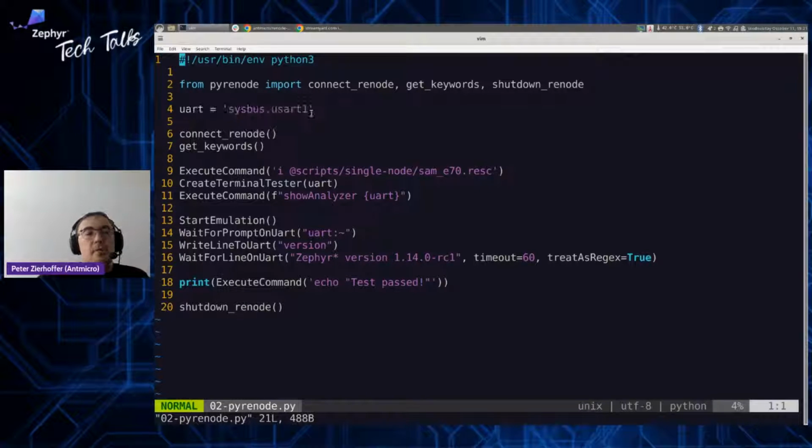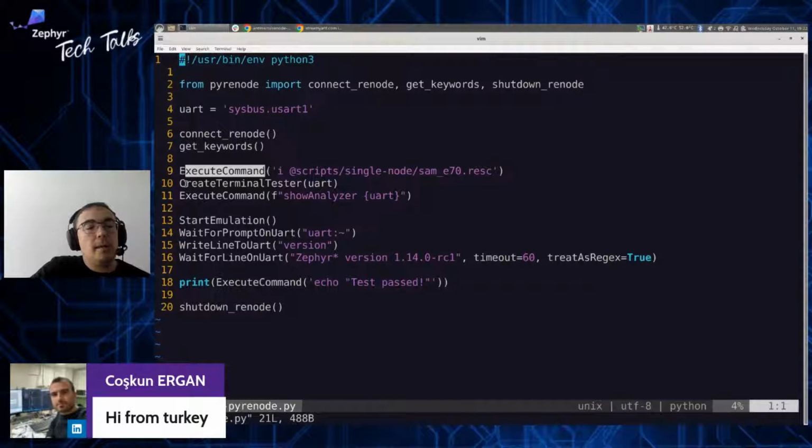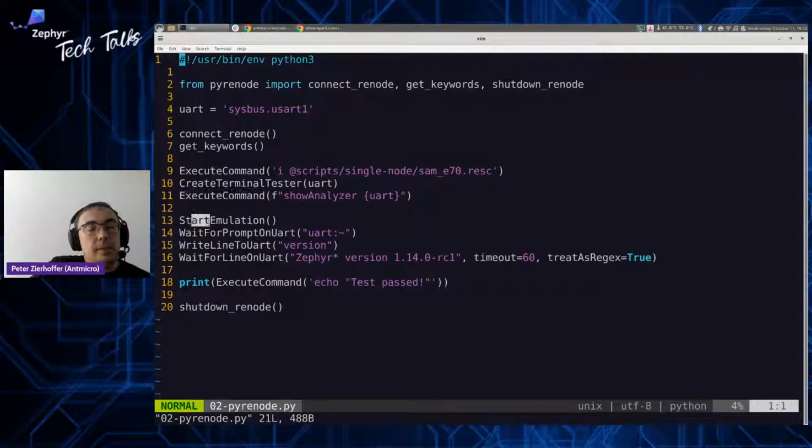First, we declare which UART will be interesting for us. We connect to Renode using a function from this library. We initialize some additional functions, and then we get access to what we call keywords. I will tell you a little bit more about what these keywords are in a second. But the idea is that you get this method and you don't have to parse output from the UART manually and write a complex bash script waiting for some event to occur.